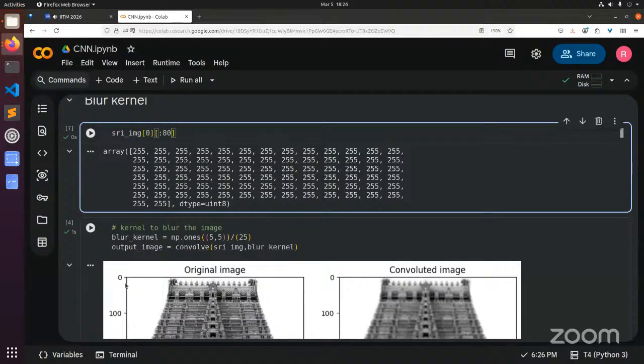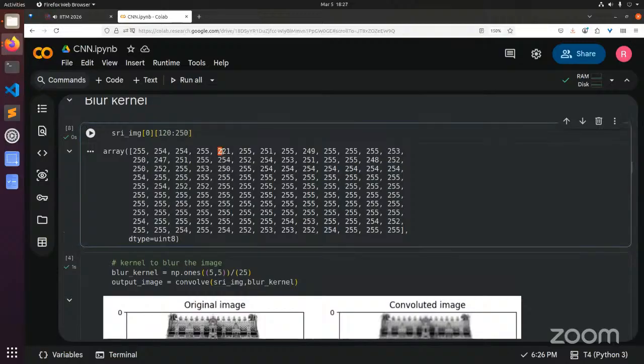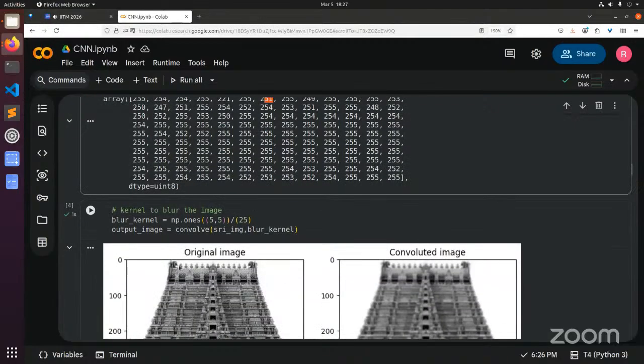Oh, so okay, the first 80 values are still white though. Let's see if I say 120 to 250. So there are some different numbers now. There is some 221, 520, 251. So there are some different degrees of whiteness.